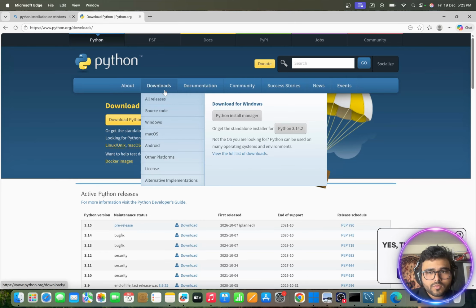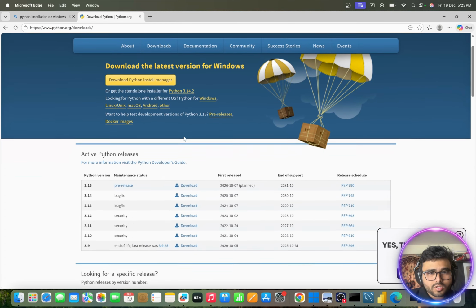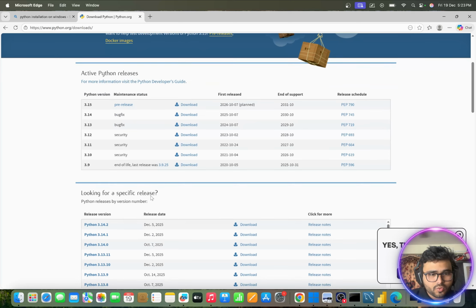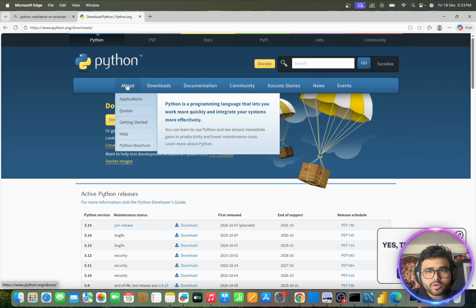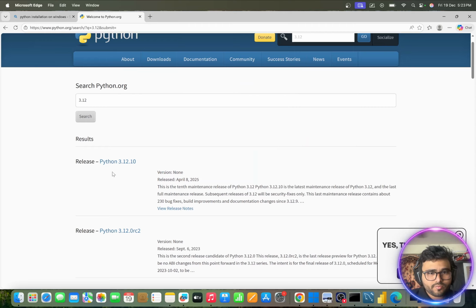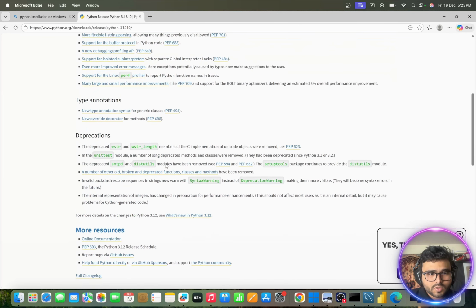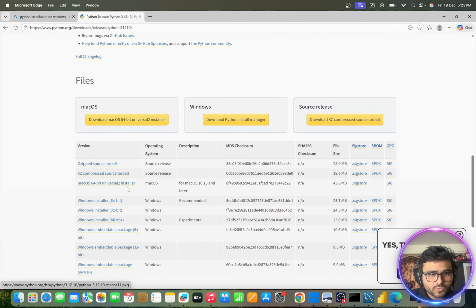All releases, and then let's suppose you go to, okay, let me go here, search 3.12. So 3.12.10, and then you see you have this source code.